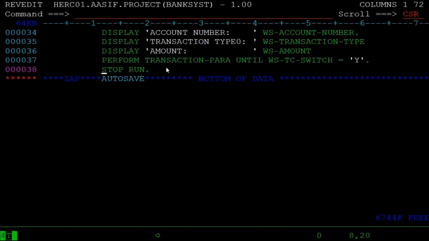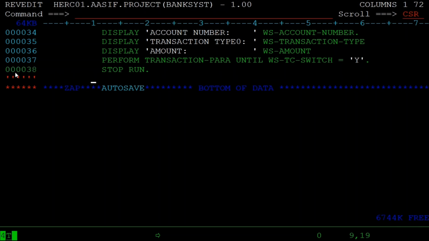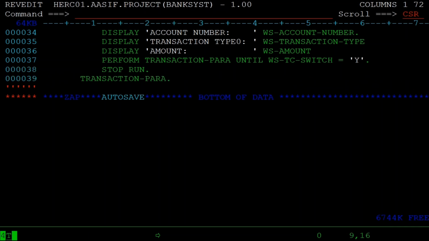Now in the transaction para, what will we do? This is the transaction para. We will define the transaction para first. First what we will do, we will open the account file in I-O mode. OPEN I-O ACCOUNT-FILE.